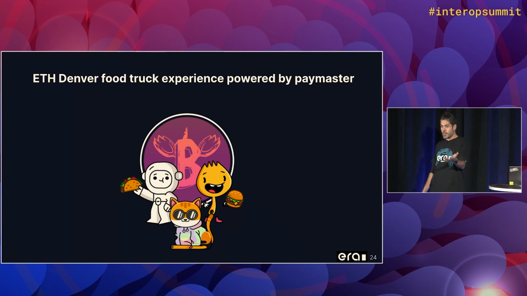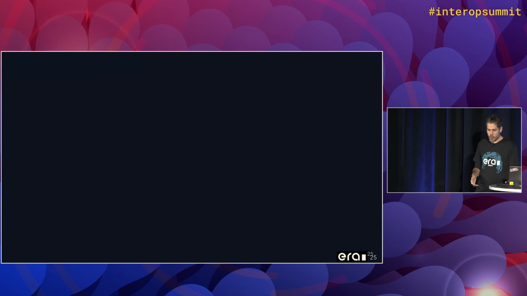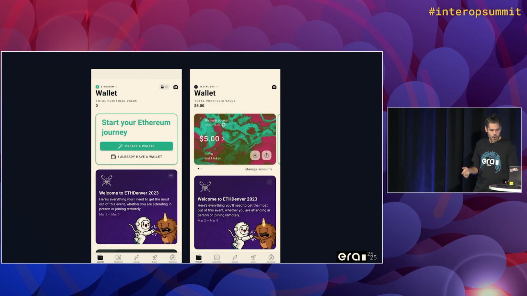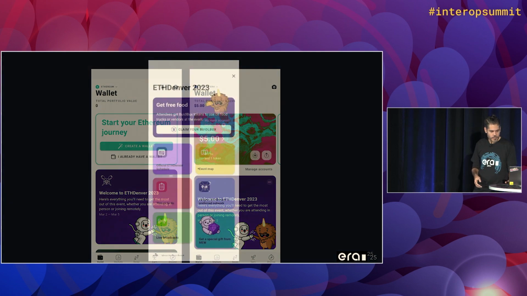So, if you are coming to Denver, you are going to experience Paymasters yourselves, because we have built the food truck experience on zkSync using Paymasters. So let me show you how that will work. We have partnered with MyEtherWallet, so you can use, I'm sure you have seen that they have booths all over there, and they're asking you to install it to get some tokens. So you can use a new wallet or an existing wallet. Here are just 2 screenshots.